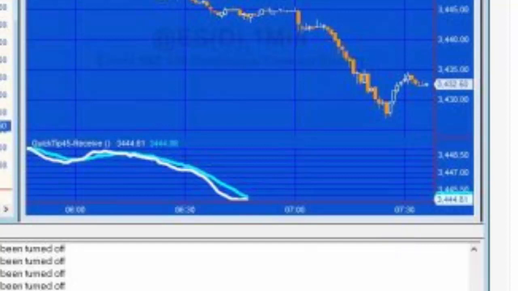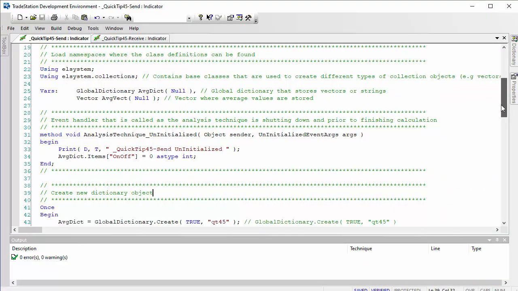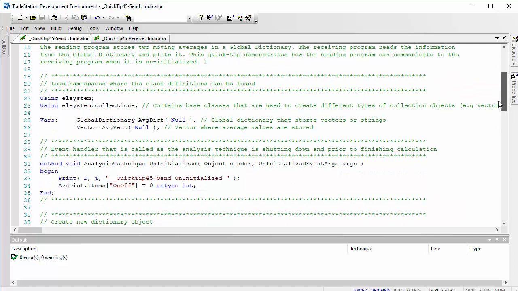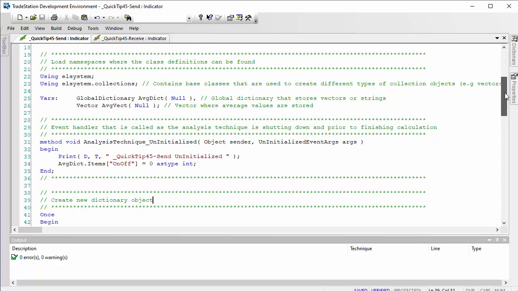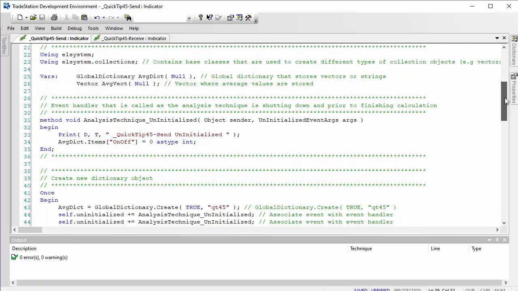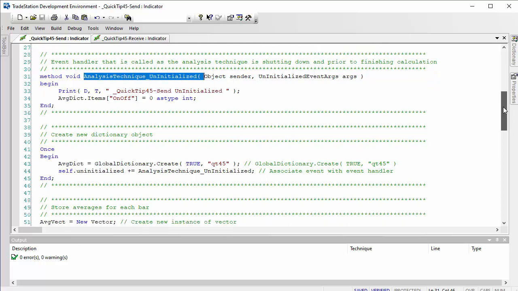So let's look at the programs and quickly go through them. As I mentioned, it's very similar to 161, a little simpler. I've made it two plots. I've also got rid of the token list and the comma separated string approach. So I'm just using the vector, and the big difference is that we're using an uninitialized event, and I'll show you how to set that up in a moment.